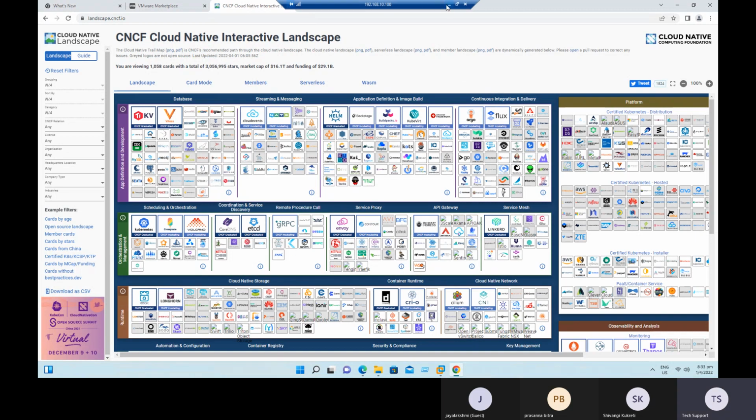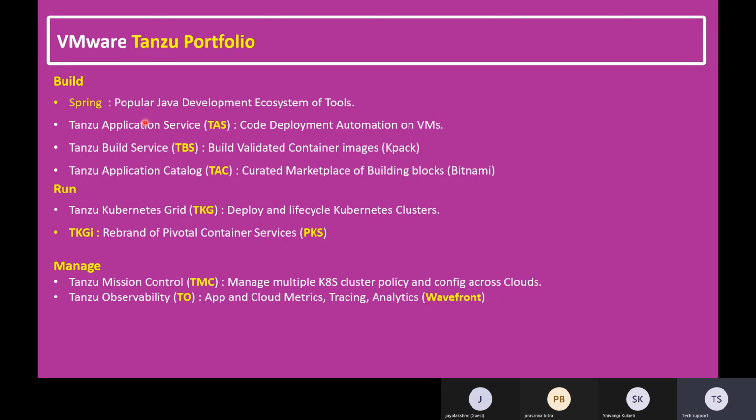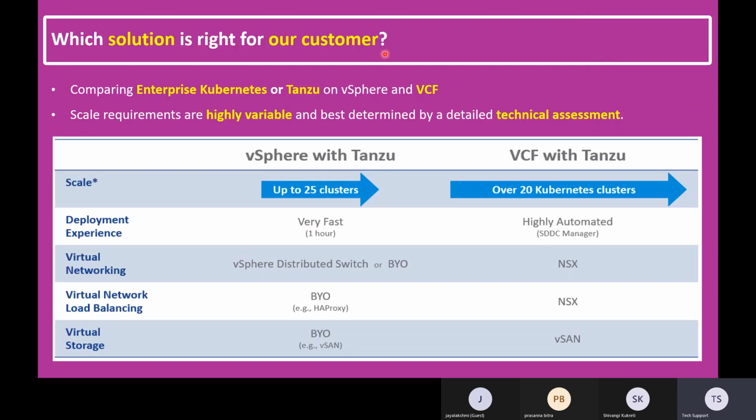Okay, let's minimize this one. So this is what I highlighted: the build level tools, run level tools, and management level tools. Now let's talk about VMware TKG, and some additional solutions we can recommend. So which solution is right for our customer?